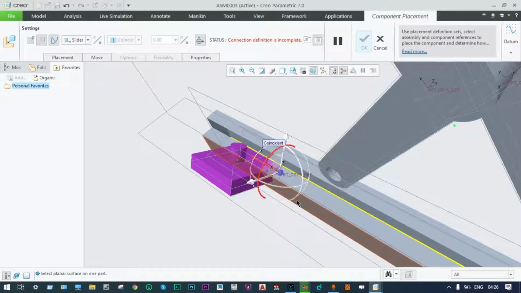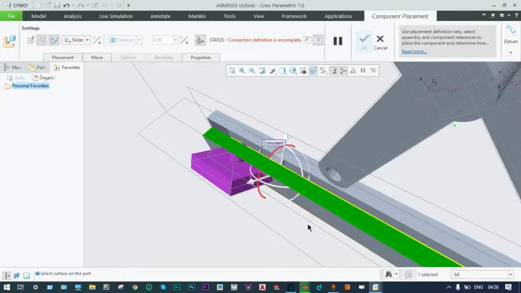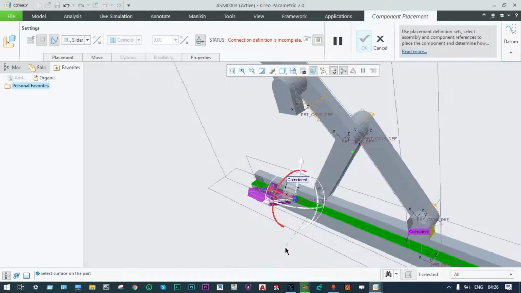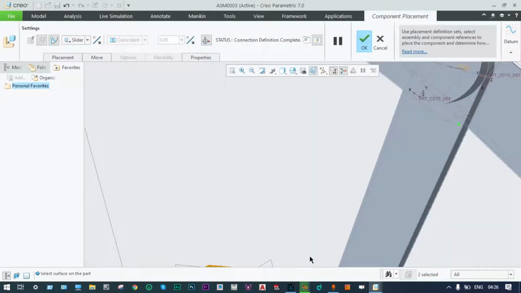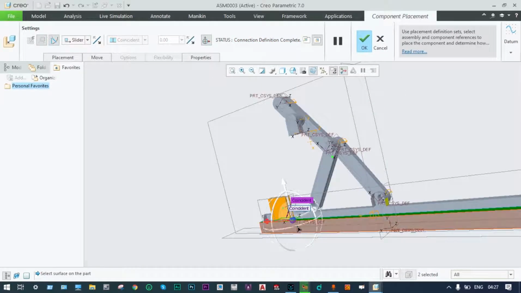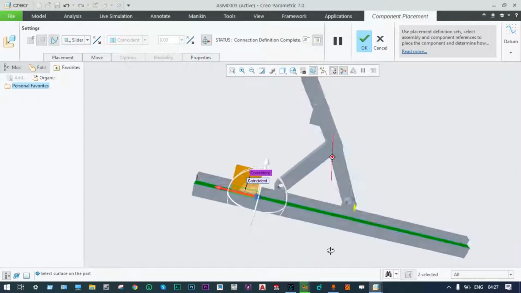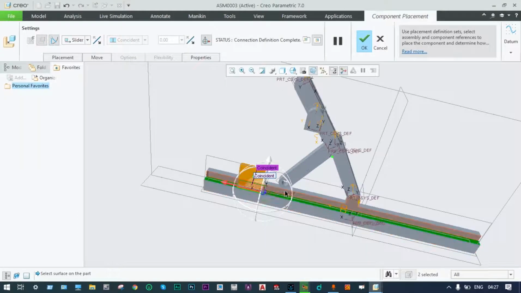Done. And again one surface is required. This surface should be meeting with the bottom plane of this crusher. Selected. Green check. We can slide a little bit. At the same time, we should have a new connection for this crusher with this down link.